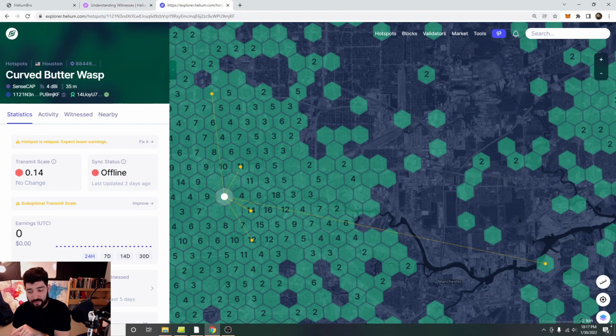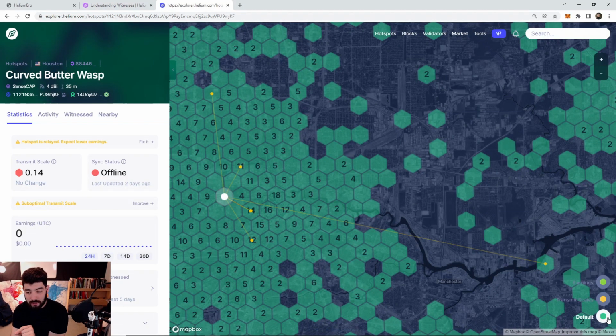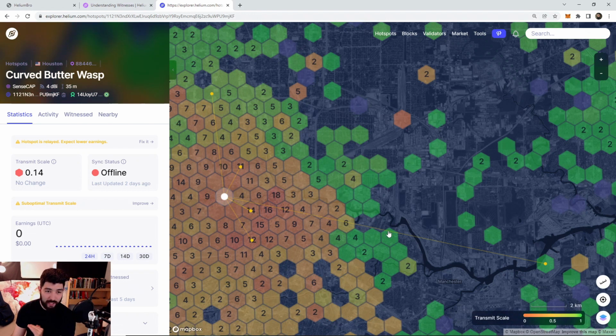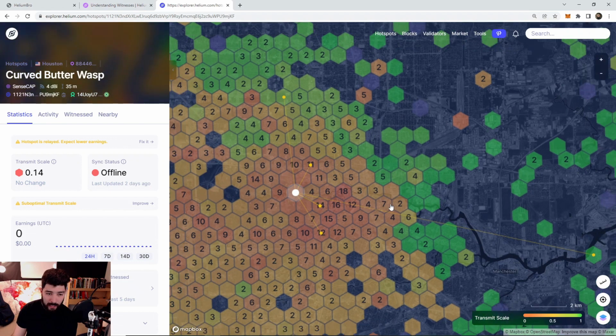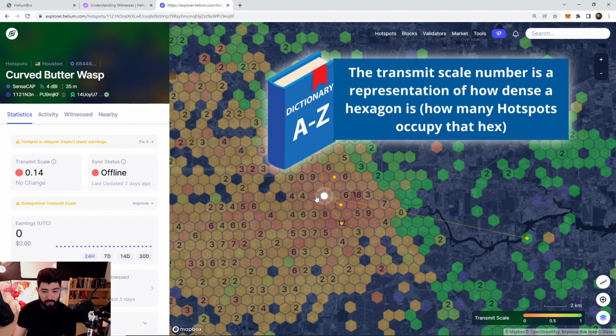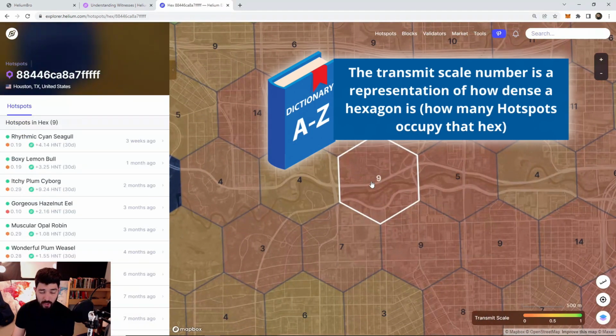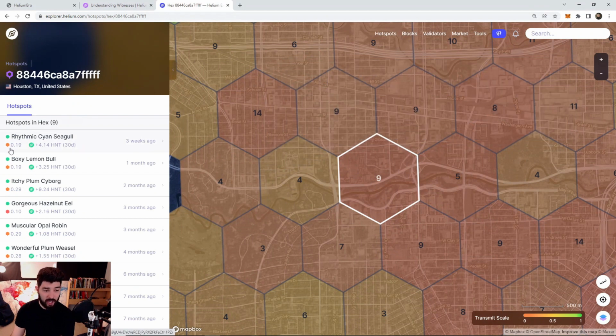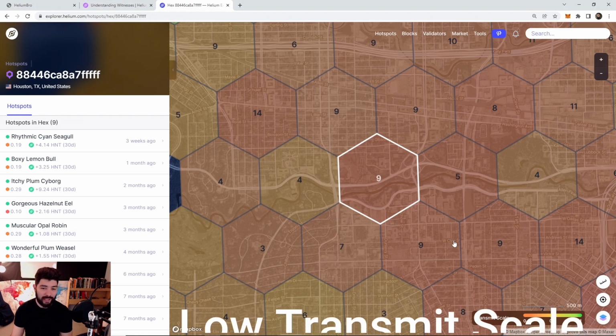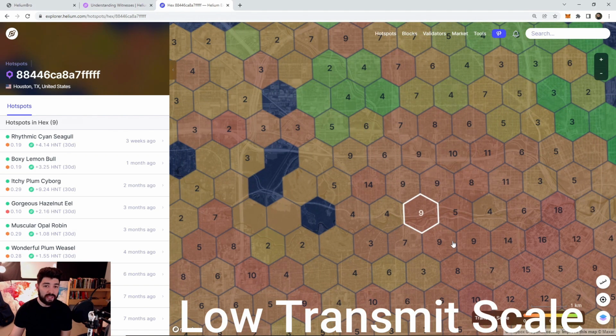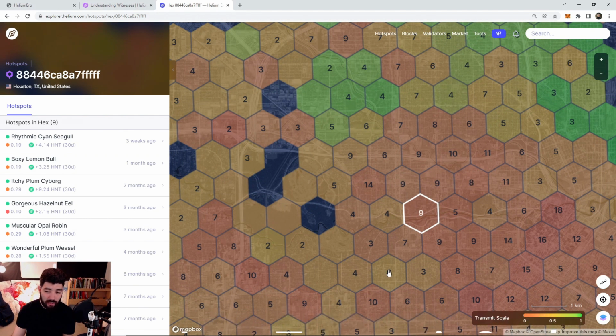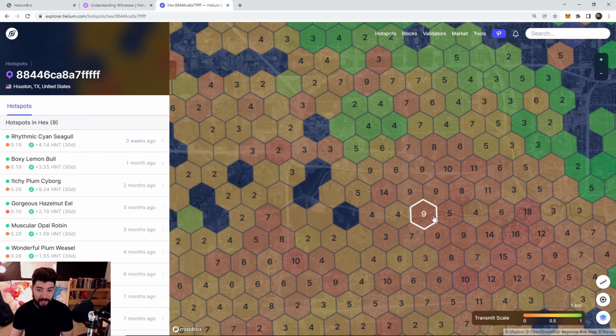Now, if we just go off topic here and go to this layers tab and click on the transmit scales, this is something kind of new that I just added in. You can see the transmit scales, right? And if we click on one of them where it's red, this is the transmit scale we're talking about, the 0.19, 0.19, 0.29. Those are lower end transmit scales. So if you start witnessing a bunch of these red layered hotspots, a bunch of these lower transmit scale hotspots, your earnings are gonna reflect that.